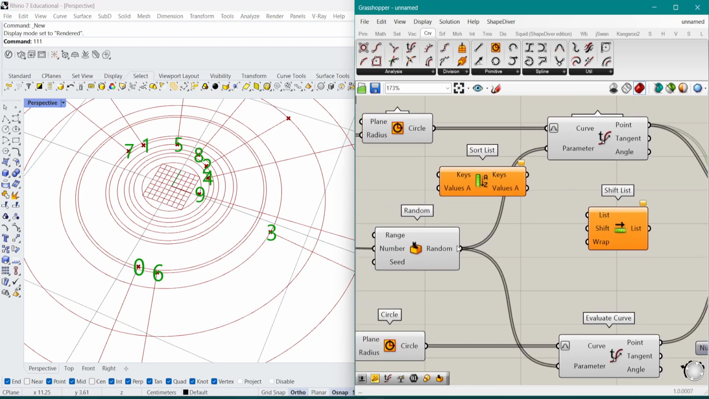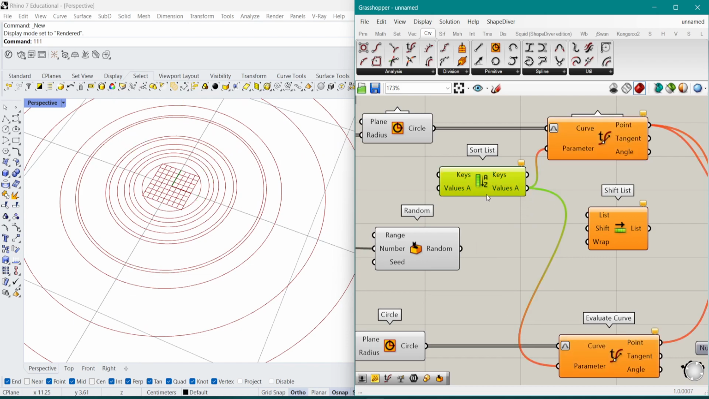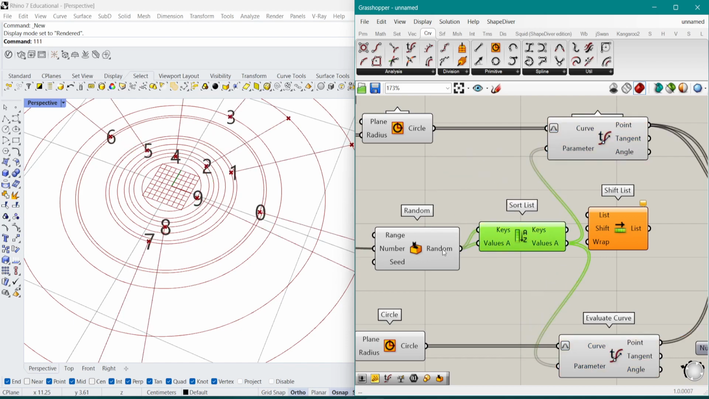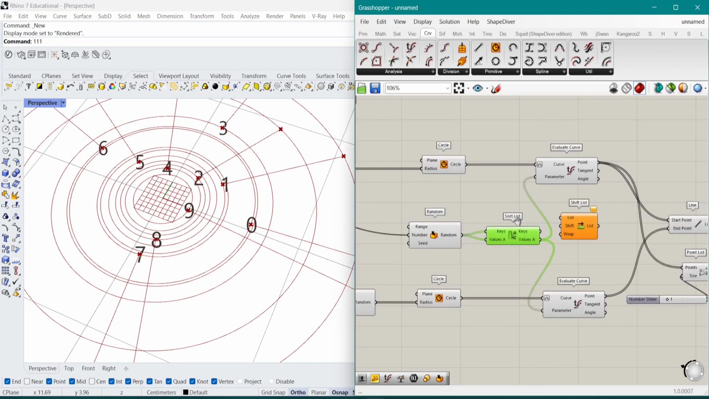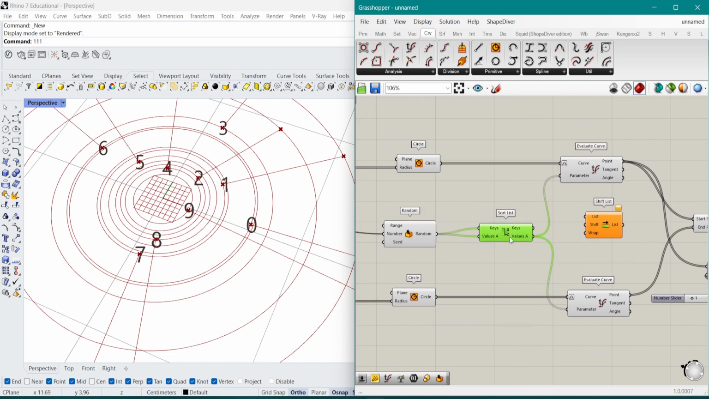So I want to use the sort list command and put it into the values, those things here, and put keys and values as the main thing. So now you see they're nicely sorted along the curve from 0 to whatever number I want it to be.